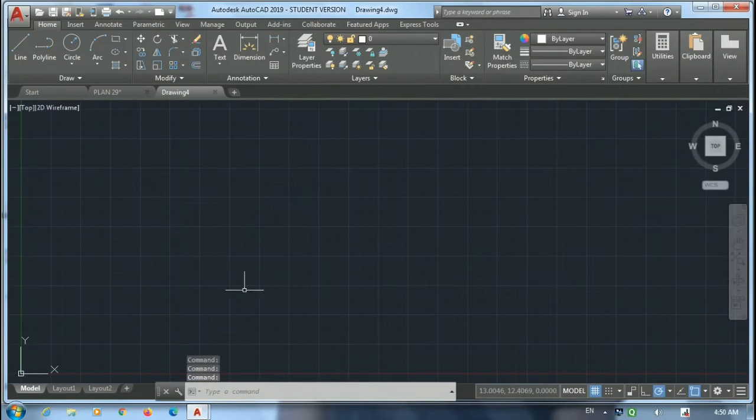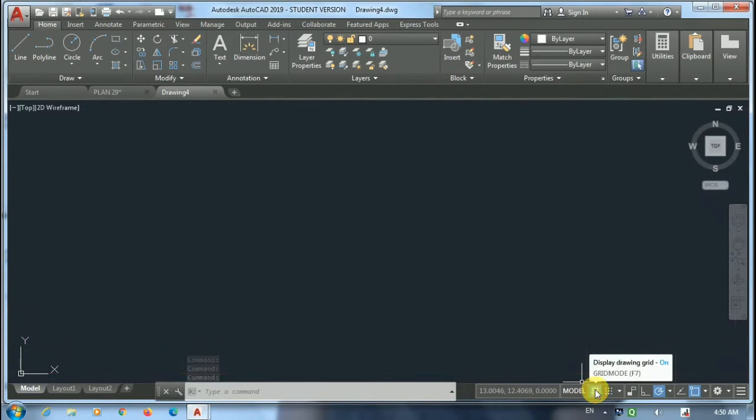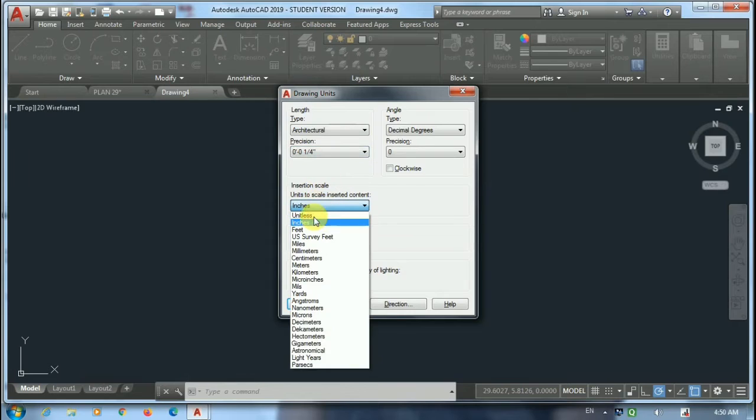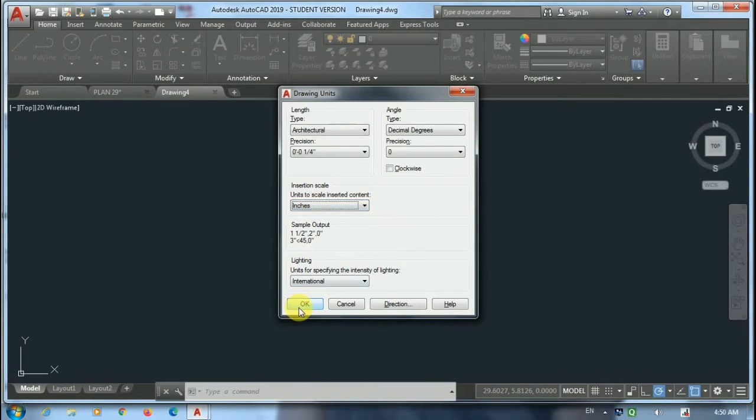It takes some time to open. Just simply press the grid option and turn off the grid, and set the units. For setting units, just type UN, press enter, set it as architectural, and it defaultly selects inches. Press OK.